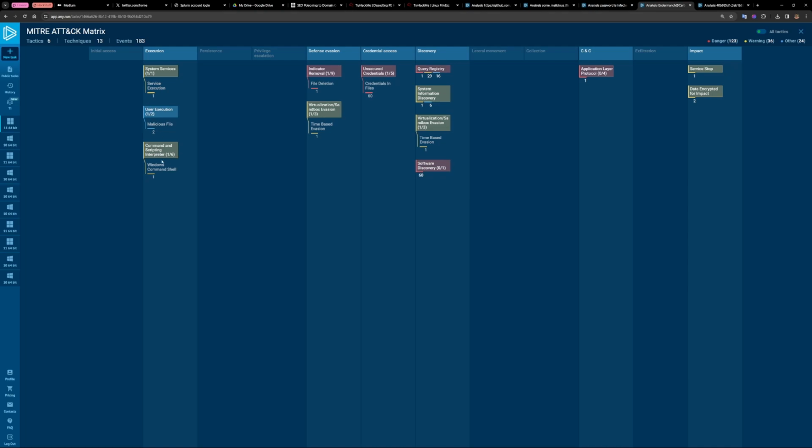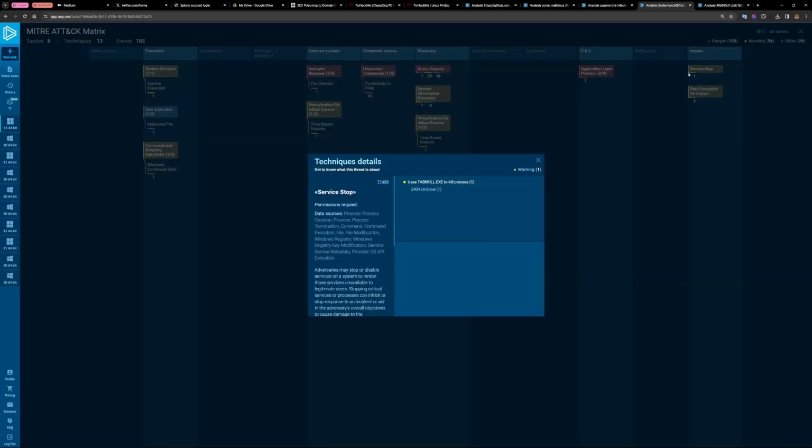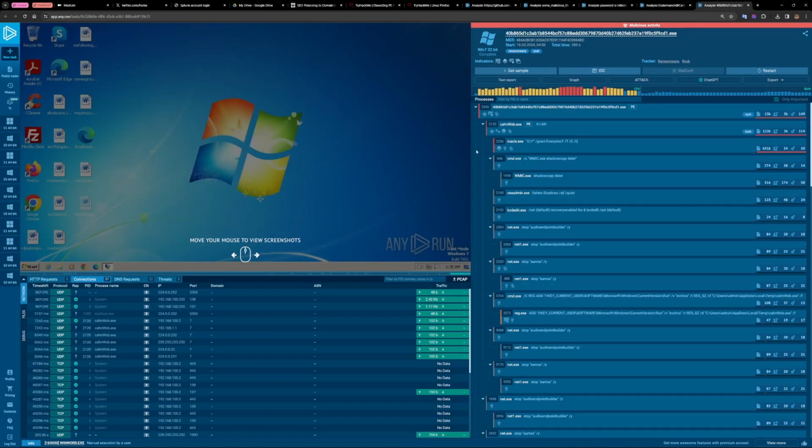And let's look at the attack matrix of sample 4. System services, user execution, it uses cmd.exe, which is common. And here, defense evasion, it removes indicators, it deletes files on the system, and it tries to evade sandboxes. On credential access, it's looking for credentials in files. Discovery, it queries the registry, system information discovery, virtualization of course, and software discovery, what software is installed on the system. On the C2 side, we saw application layer protocol. And on the last one, impact, of course, data encrypted for impact, and it stops a service by using taskkill.exe. So moving on to the last sample, which is a Ryuk ransomware sample.